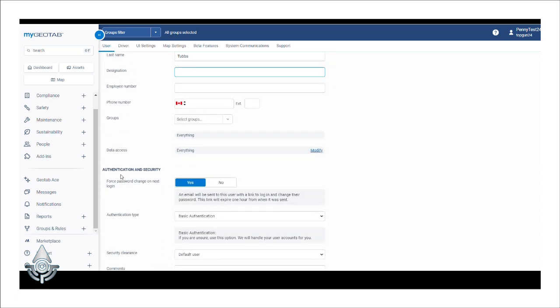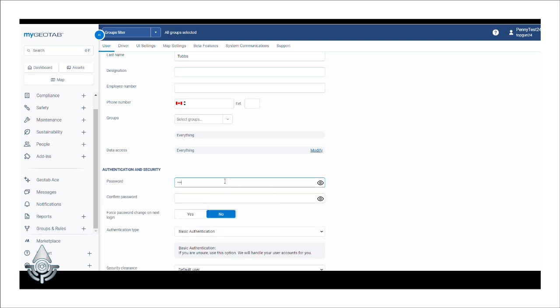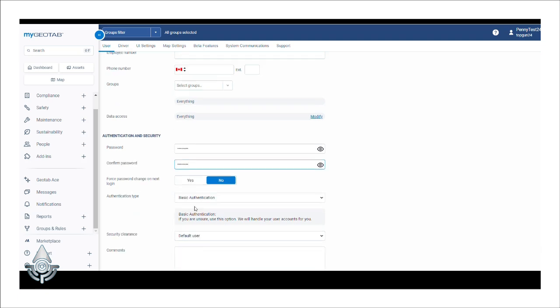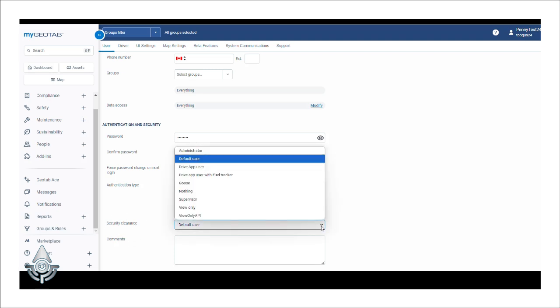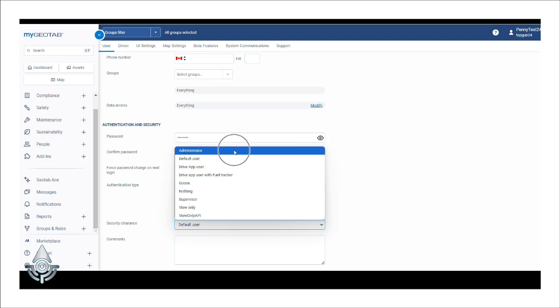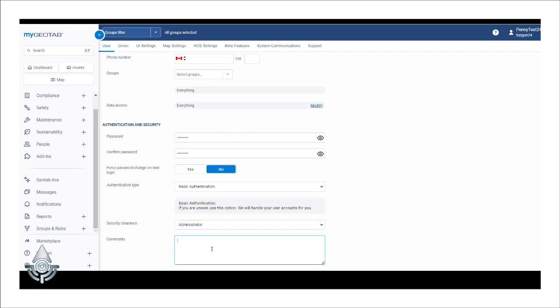Moving down to the authentication and security, you have the option to say yes or no to force a password change upon the next login. By saying yes, an email will be sent to this user with a link to log in and change the password. If you say no, then you will be setting up that password for them and just making sure that they receive that password. We'll leave the authentication type as basic authentication. And then we do need to specify what type of security clearance this user will have. In this case, we're going to say that Wolfman is going to be an administrator, and we can add in any comments if we need to.